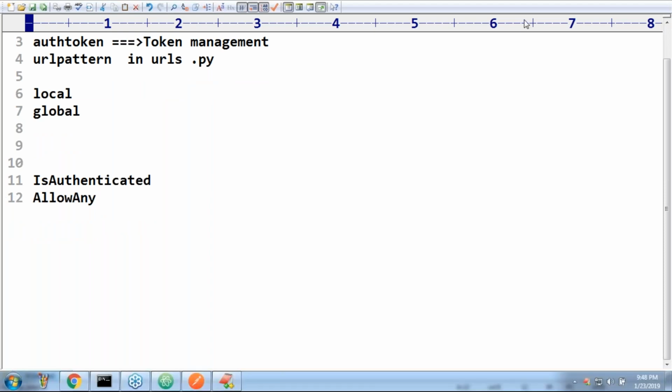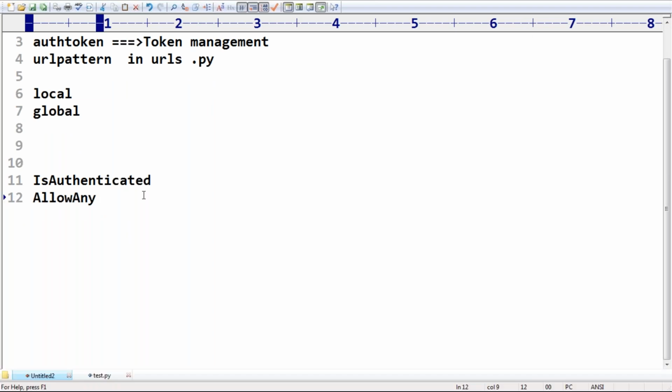Is authenticated, and then AllowAny, these two are the things we covered. So now what is the use of AllowAny? Can anyone please confirm what the use of AllowAny is? Yes, this permission class is the default value. Anyone is allowed to access, right?